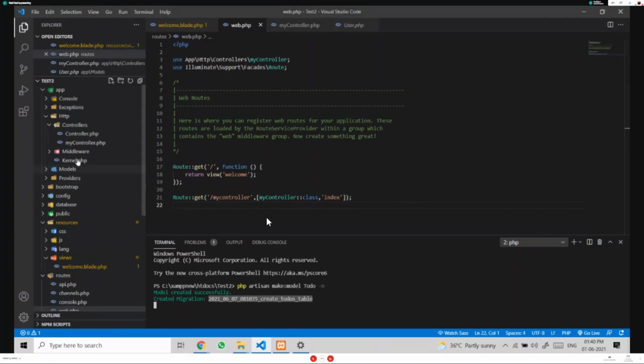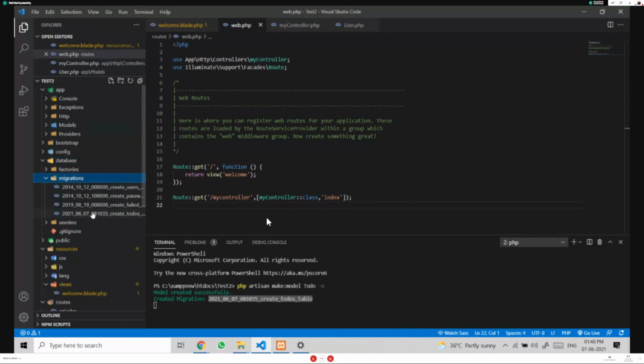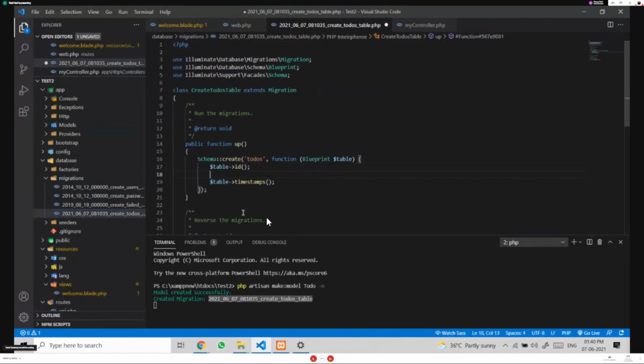So for the migrations, we have models in our app folder, App/Models will get our models, and for the migration, we have to go to database/migrations. Okay, and here at the end is the migration for the todos table. So first of all, what we have to do, we can create here.